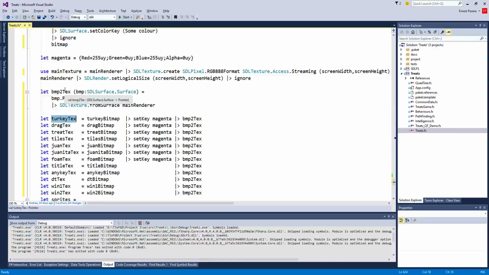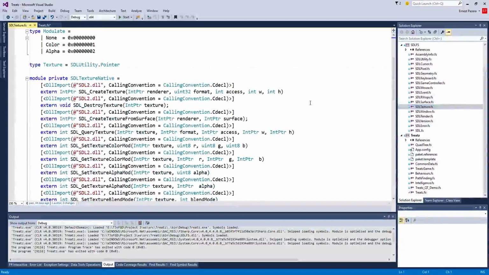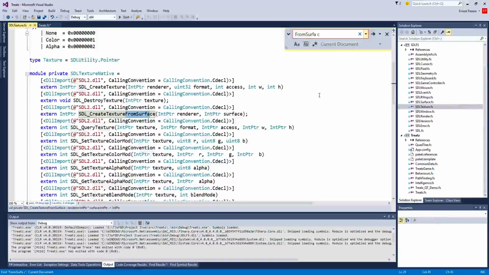What does this give me? Pointer from surface. Okay, it does give me another pointer, and that's... it's been a while. It's been over a month since I've looked at some of this stuff. So, SDL texture from surface. Do a look from surface. Go to the next one.